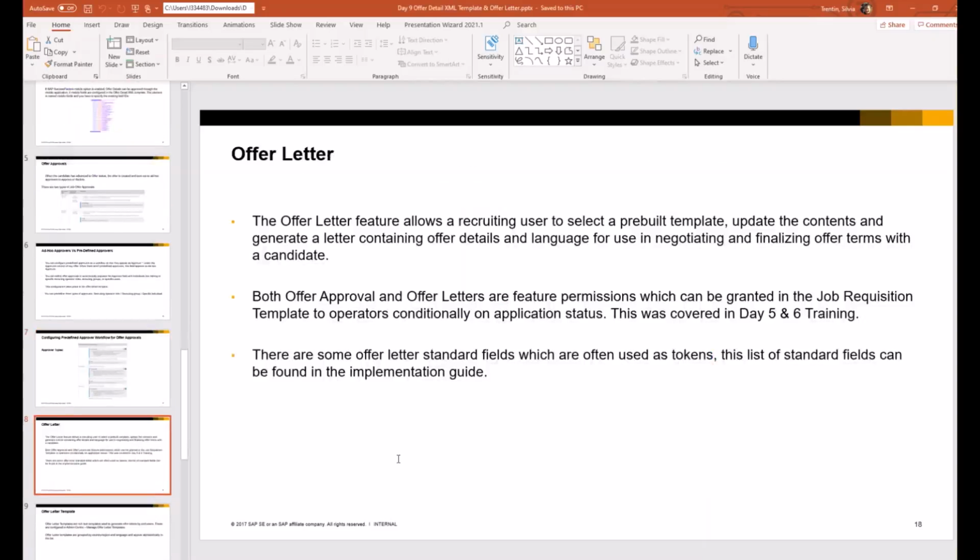Offer letter. The offer letter feature allows a recruiting user to select a pre-built template, update the content, and generate a letter containing offer details and language for use in negotiating and finalizing offer terms with a candidate. Both offer letter and offer approval are feature permissions which can be granted in the job requisition template to operators, conditionally on application status. This was covered in day 5 and 6 of the training.